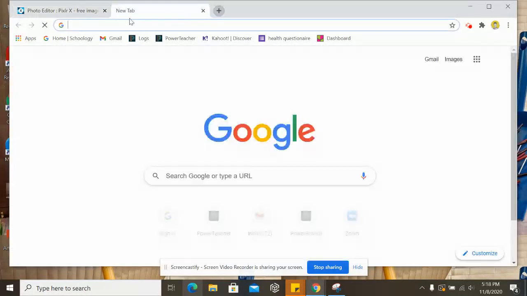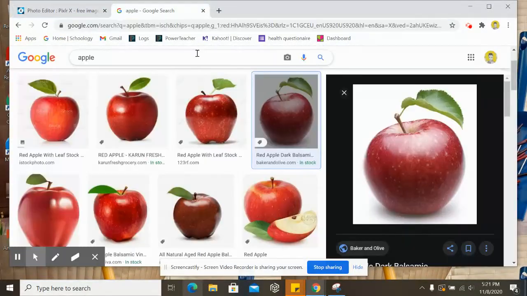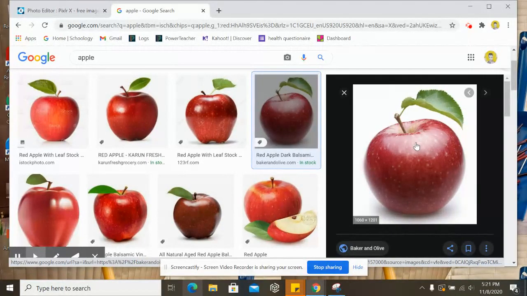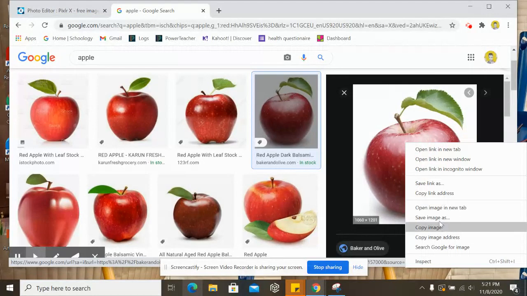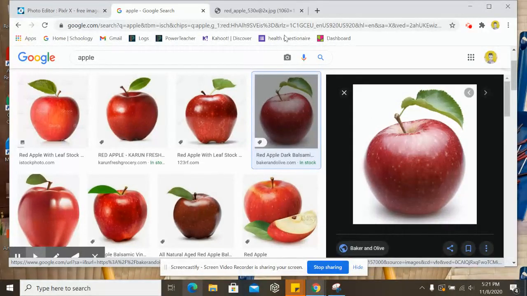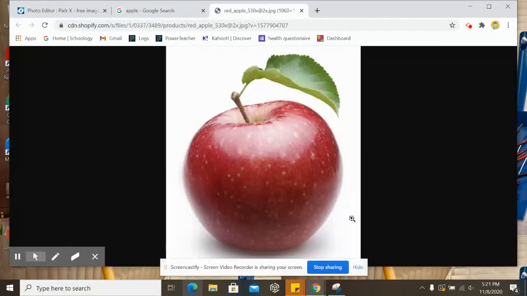So let's find something that we could do. I'm going to look for a fruit, and for me, I decided to look for an apple. When you find the image that you want, you're going to right click it, open image in new tab. So this is the link that I want right here. Open image in new tab, click. And now the image is here alone in a new tab.